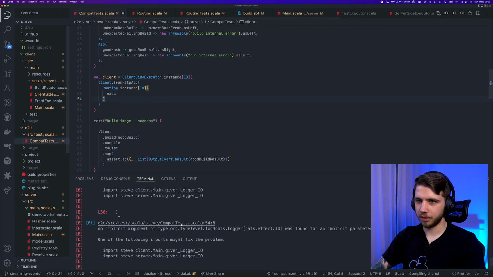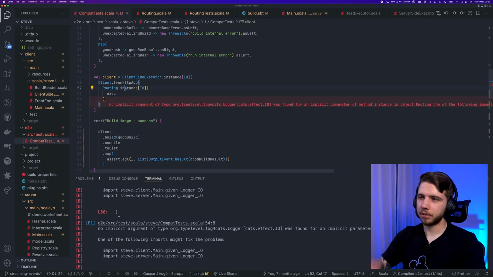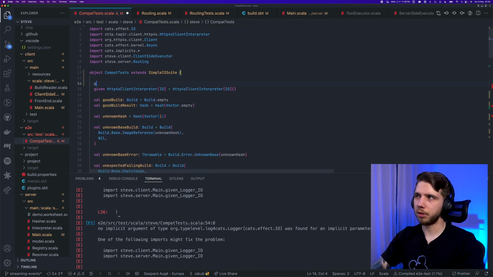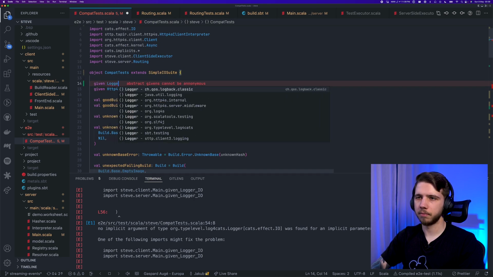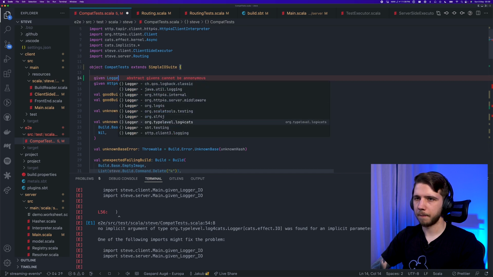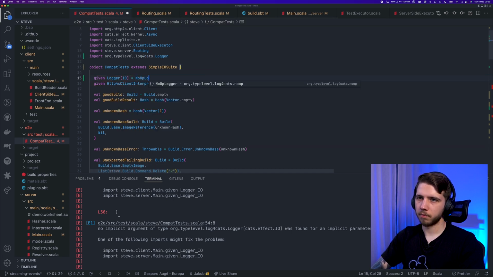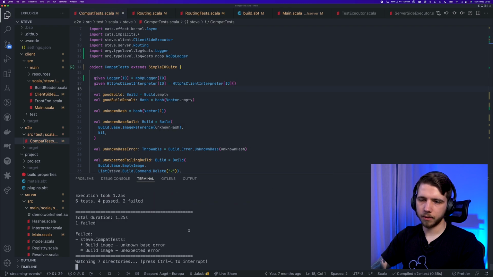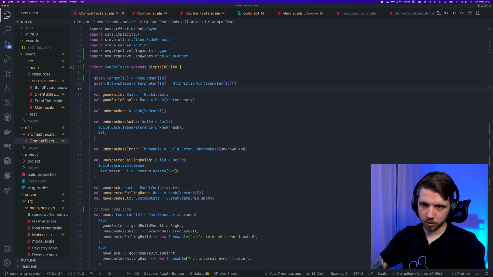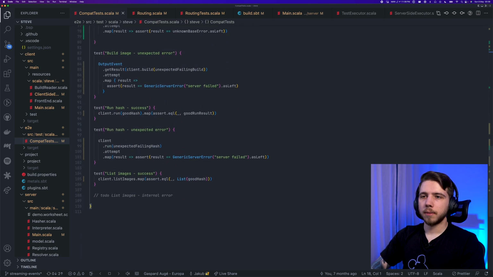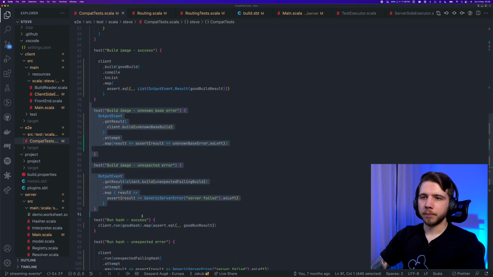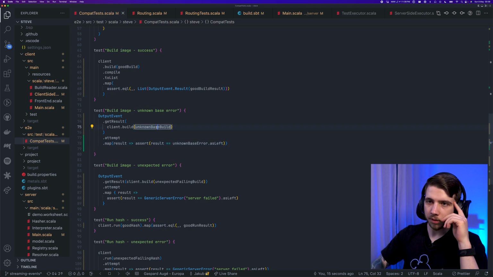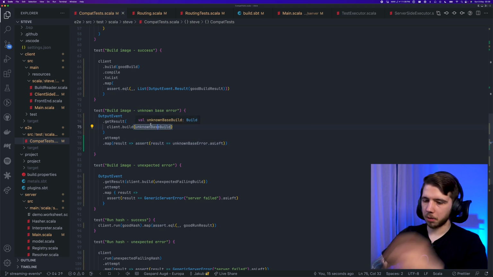Okay, everything breaks again. So this wants a logger, of course. We're going to go with a real one here, maybe? No, just a no-op logger is fine. We don't need that much logging. And yeah, build image unknown, it's fine. These two errors. So the problem is, what's the actual failure?